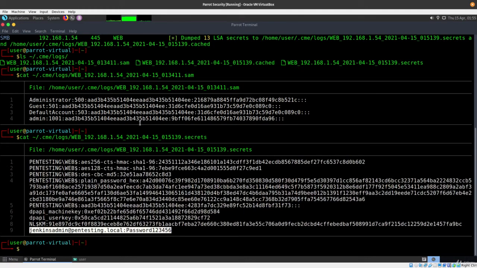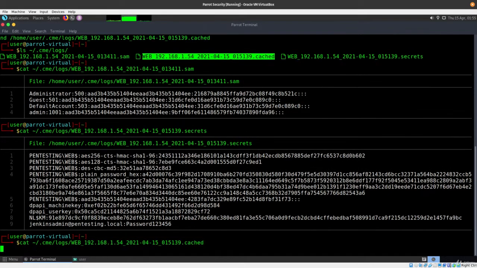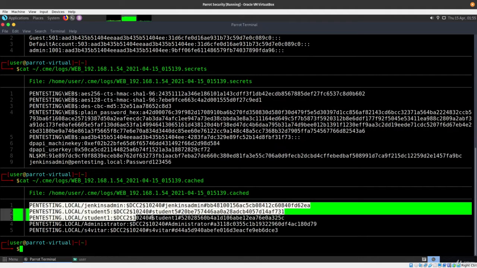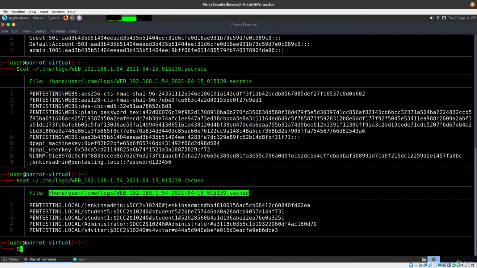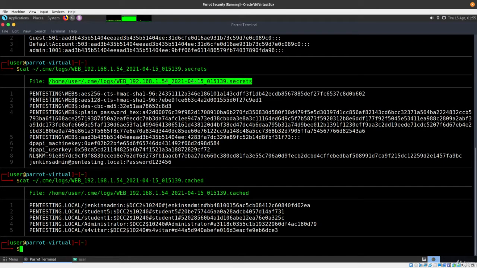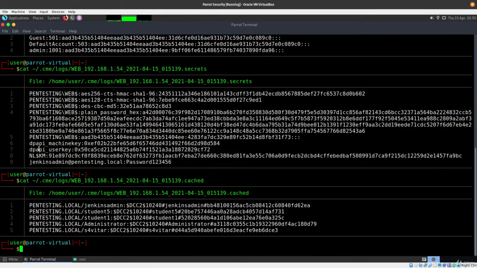Here's Jenkins, and what is this cache over here? If we cat this out, there we go. So this one is for the other part. Whenever we did the LSA dump, it saved this cache, and it also saved the secrets. The secrets is for the web service and the DPAPI.